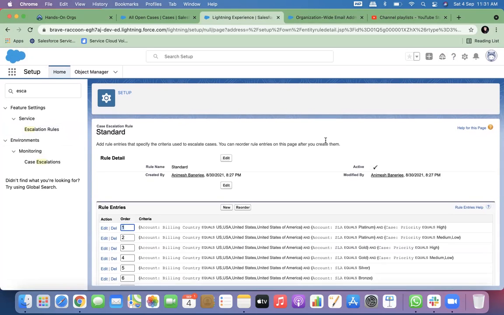It's like a same assignment rule, but this happens after some time when the case has already gotten created, and based on different schedules. And as time goes by, this can get escalated to higher bosses or senior support tickets, so that there is no breach of SLA.